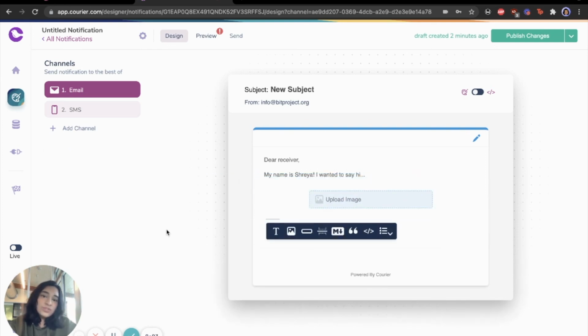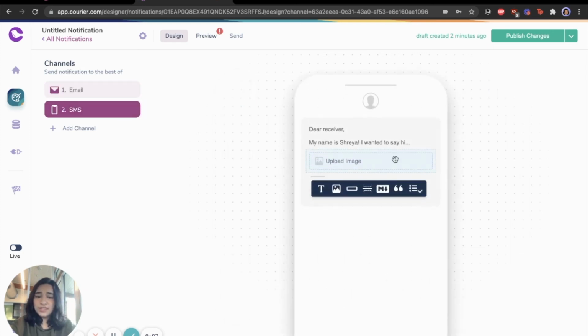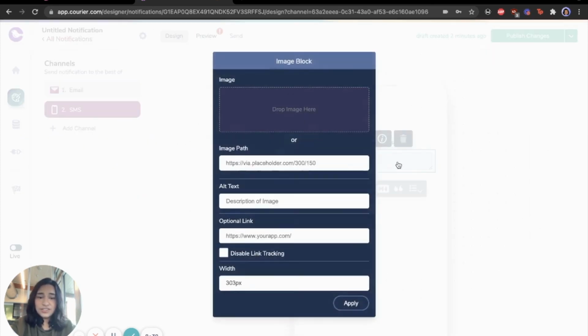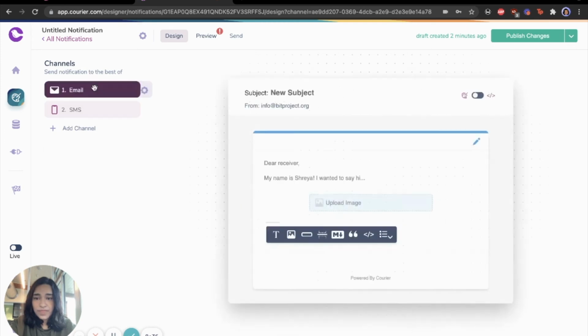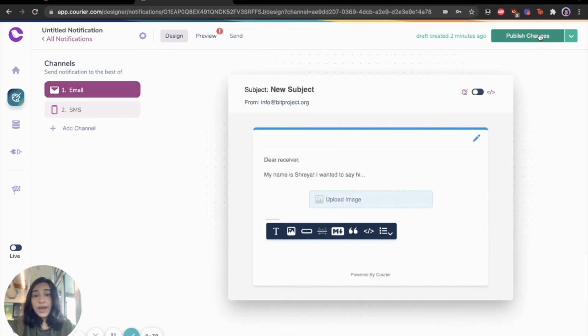You might not always want to do that. You might want to have an image when you're sending an email, but not necessarily when you're sending a text. So you can go ahead and just click on that and delete it, which is totally fine as well. So you can customize different channels. And once you've done that, you can go ahead and click Publish Changes.